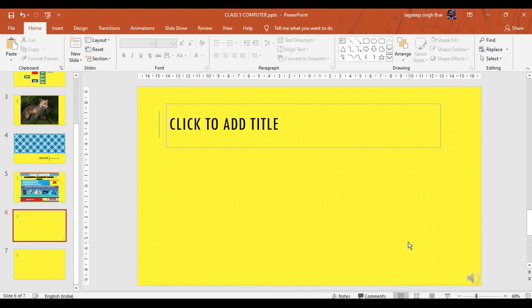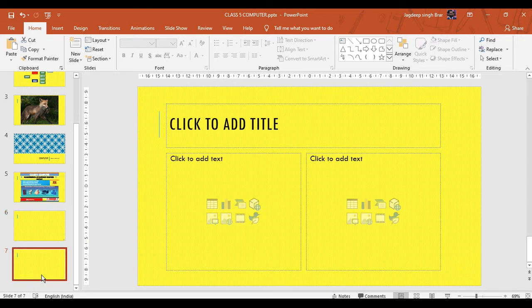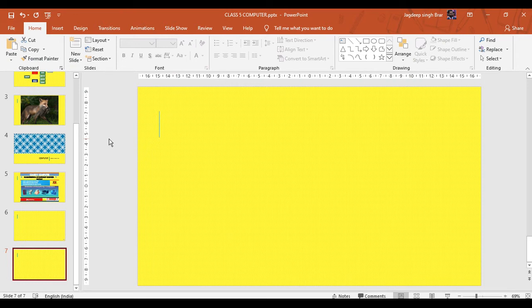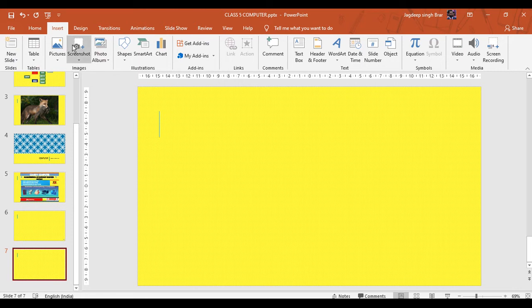Next is play or insert a video in your presentation. So just insert a new slide in your presentation. Change the layout to the platform. So the steps to add the video in your presentation: click on the video option in the media group on insert tab. So click on insert tab, then click on media group.